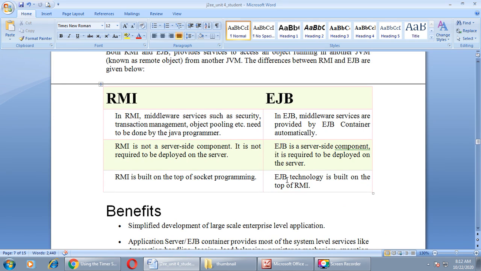In RMI, middleware services such as security, transaction management, object pooling, all these things need to be done by yourself. Means these things need to be done by the Java programmer. Whereas in EJB, middleware services like, as I described, security, transaction management, object pooling, everything will be done by the EJB container automatically. No need to do any coding by the programmer. That is a plus point, we can say.